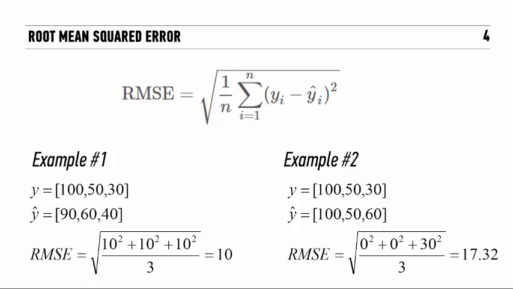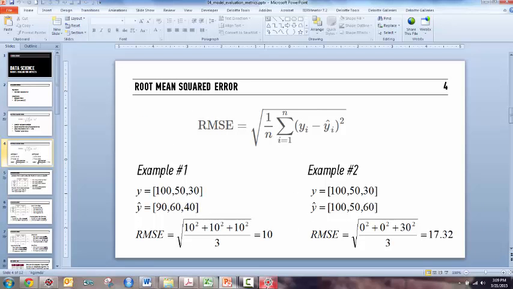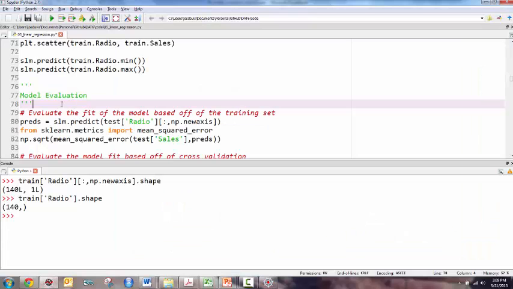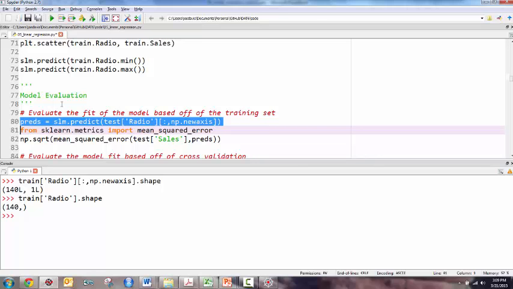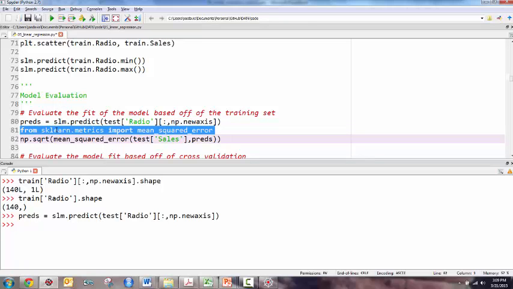Okay, should move on. So how do we do this in code? Let's go back to the code. What we're going to do is make a bunch of predictions. You see that on my console on line 80. And then we're going to import mean squared error, which is from the metrics package in scikit-learn.